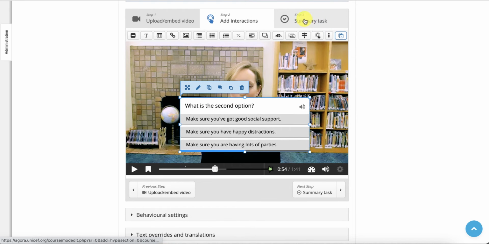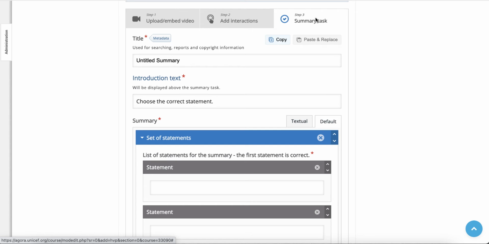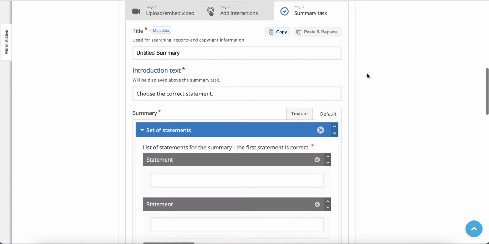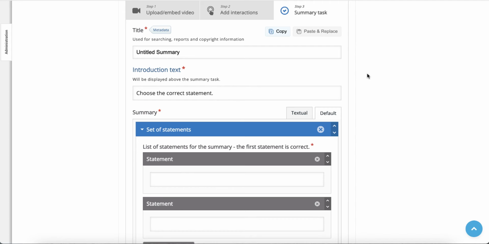Click Summary Task when you have finished adding all your interactions. This will help you build a summary that appears at the end of the video to test students' knowledge in the moment. Adding a summary to your interaction video is optional. You can skip this sub-step and head straight to the step 4 if you don't want to add summary task.